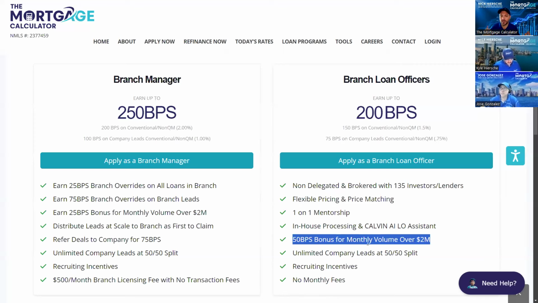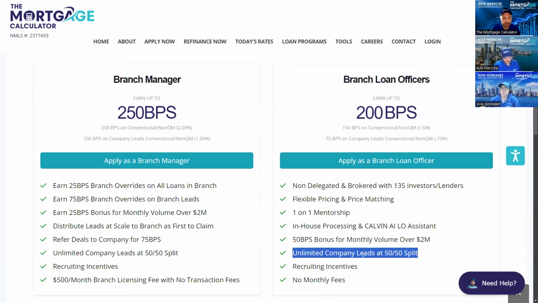Again, we want to build a platform and a system. So if you have any great producers in your branch, they earn even more. And everybody has access to unlimited leads at a 50-50 split, whether it's a branch lead or a company lead. It doesn't really matter to your loan officers. They're just getting leads. Hopefully you feed them a lot of leads as well. Everybody's going to have access to recruiting incentives, and there are no monthly fees for your loan officers that are on your team. And that is how those plans work.